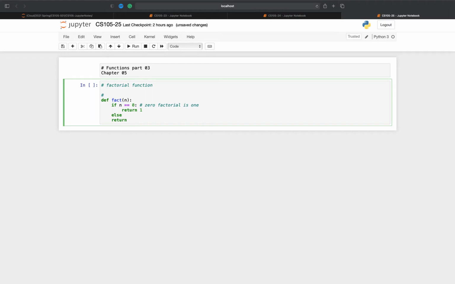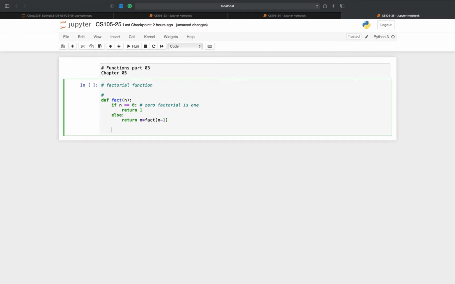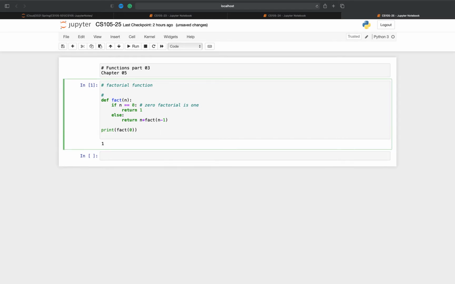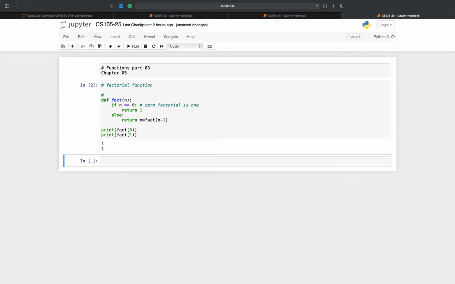Okay, else return n multiplied by the factorial of n minus 1, meaning the factorial one before n. Okay, so this one actually, okay, good. So now let's print the factorial of 0, 1, right? Print factorial of 1, 1.